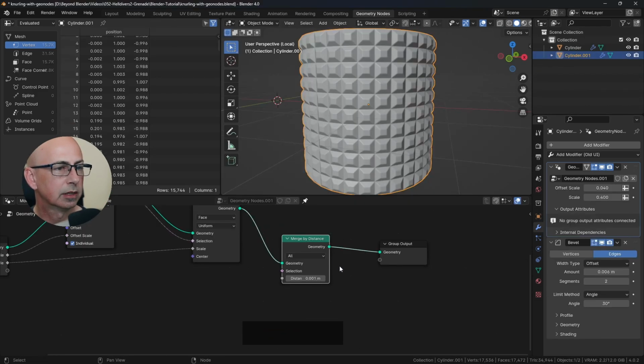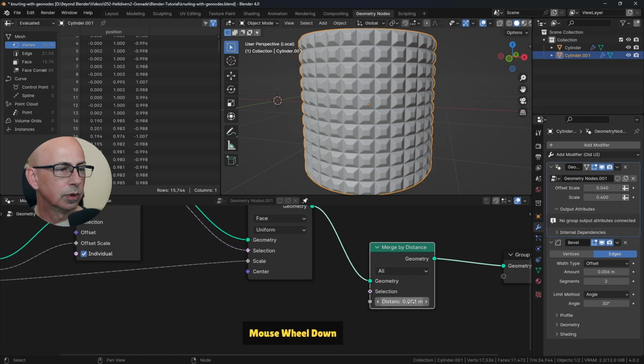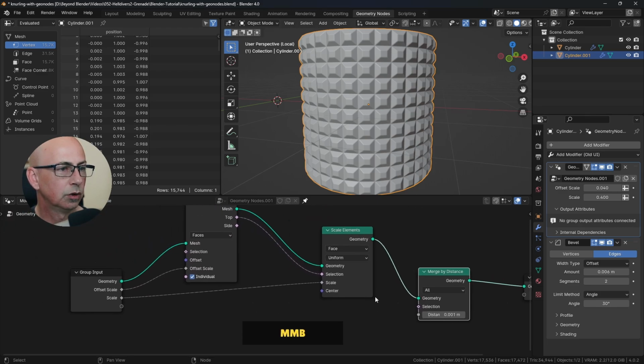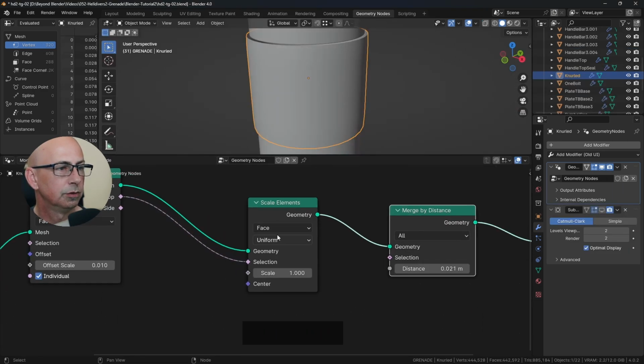Right, let's head back to this and see what we're doing here. So firstly, I've got a scale of 0.001, and let's ignore that for now. This is connected correctly. Now these two options, let's make sure they're consistent. We want face as the geometry. We want uniform scaling. So here we have face and we have uniform scaling. So that's good.